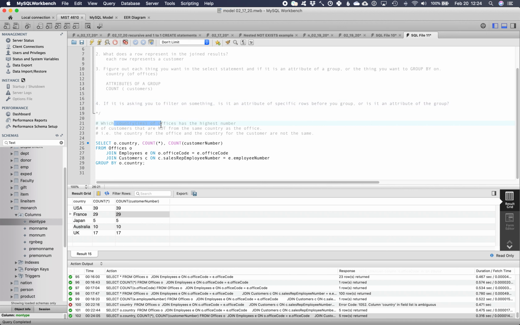Which countries of offices have the highest number of customers that are not from the same country as the office? So we have a count of customers, but we're only wanting to count those that are not from the same country as the office. In other words, we're wanting to change the number that we are counting. Whether or not a customer is from the same country as the office is something before we group. And if that's not intuitive, the answer is that it goes in the where clause.